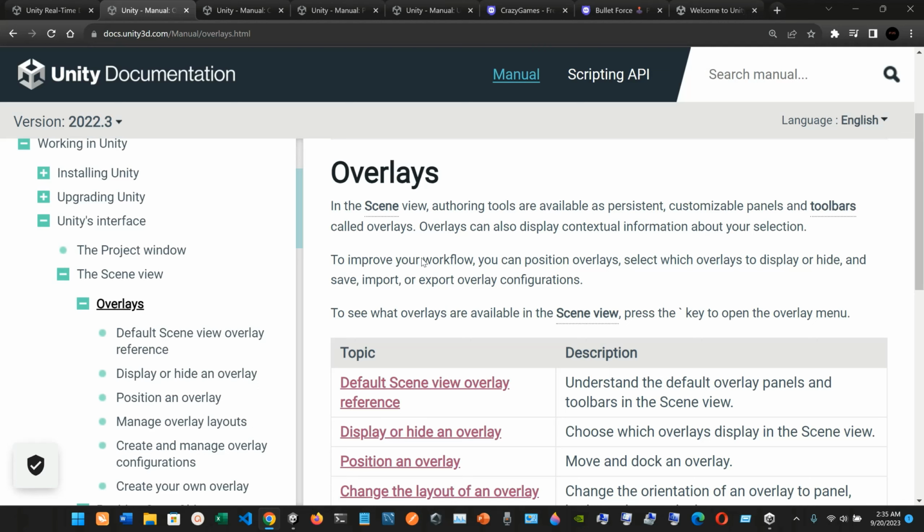We have the default scene view overlay reference, and again, it is pretty much this one. In the scene, we have the pivot, the global, and all the stuff, including this horizontal toolbar and this vertical toolbar. This is the default scene view overlay reference, the one that we have here. If I close the inspector, close tab, and make this one bigger and move this one, this is the default scene view overlay reference.